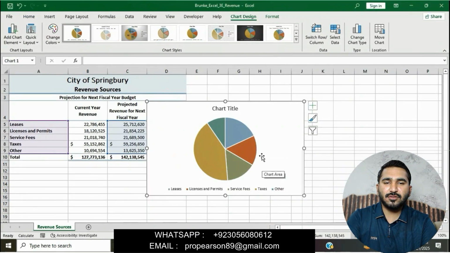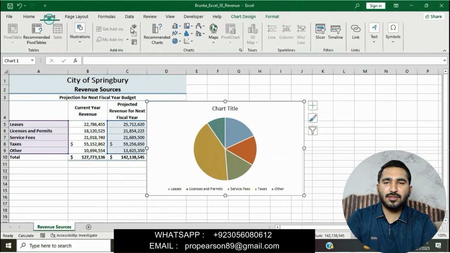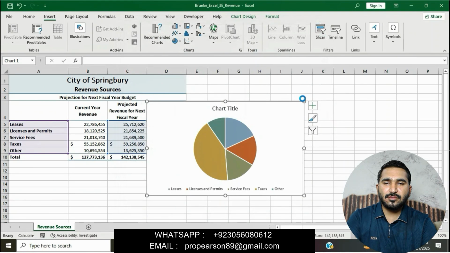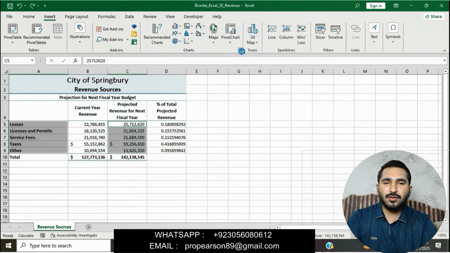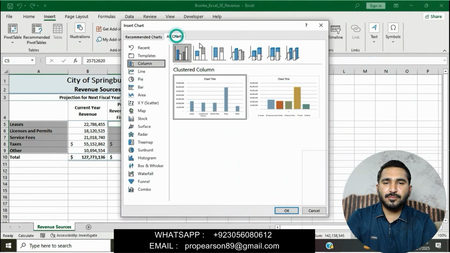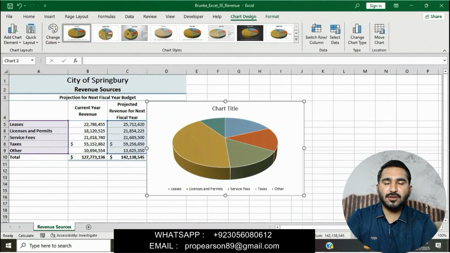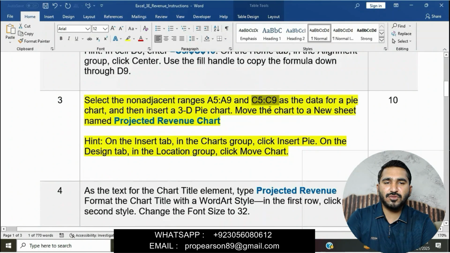Delete this chart, sorry, and then we will insert a 3D pie chart. Go to the charts and then 3D pie chart. Insert the 3D pie chart. Now move the chart to a new sheet named Projected Revenue Chart. We will move this chart to the new sheet.